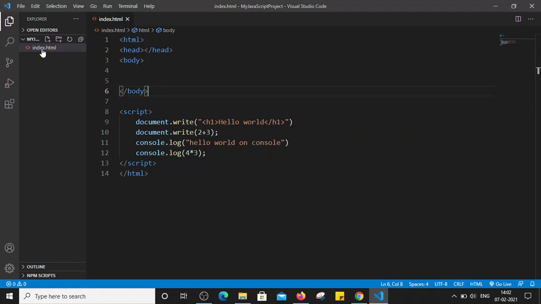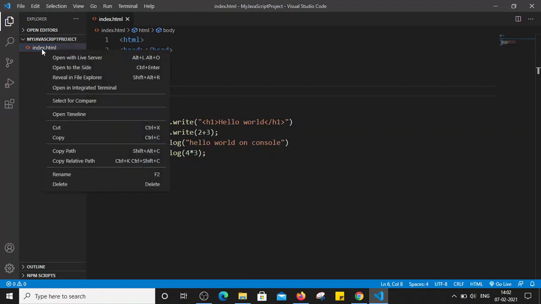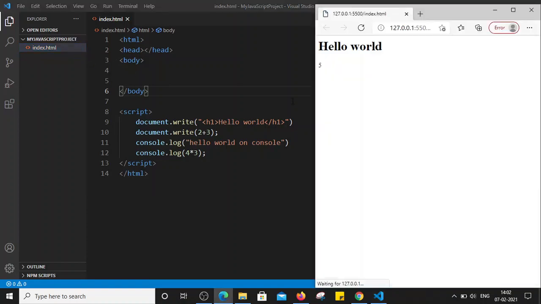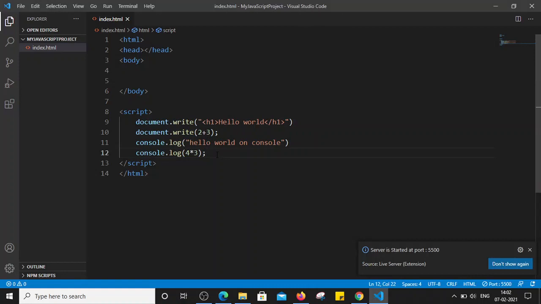So I will right-click on index.html, and you can see one option here, that is Open with Live Server, right? Just click on Open with Live Server. It will open the browser and you can see here Hello World is printed, which we have mentioned in the document.write, right? Now we will see how we can use the real time.